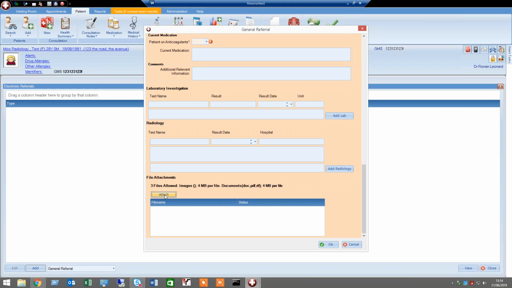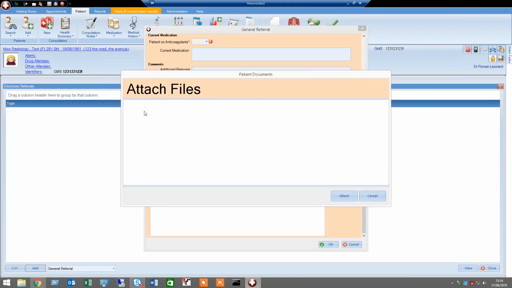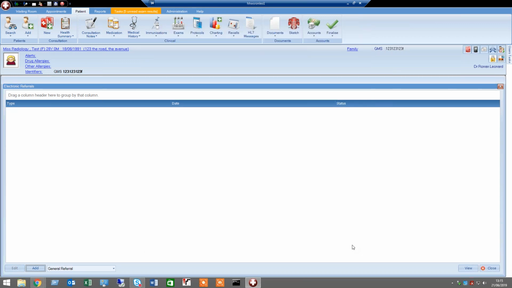So if I click on attach here, there's no documents there, but what that does is that actually opens the document section in the chart. It's not to attach files that are sitting on your desktop or anything like that. It will actually attach letters that are in the chart. Okay. They'll appear and you can just click on attach. So that's that. And in terms of the hospitals themselves, Ronan, is it just a case that it's down to the hospital whether they accept it or not?